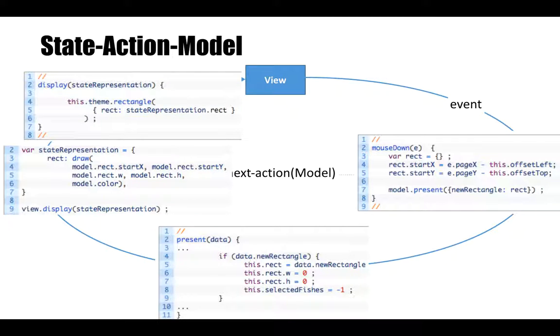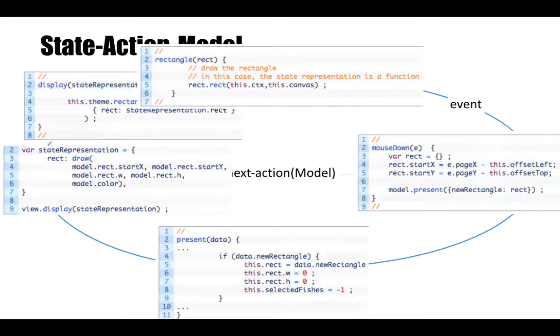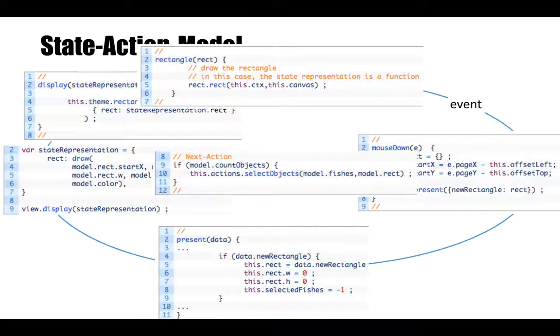The view will then display the state representation. It's using a theme, which is just a series of components, and it's using the state representation to render the particular component. And then the last step is the next action predicate. In that case, there's a next action each time, because we want to compute what are the selected objects. And interestingly enough, we actually go through another update. This action, select object, presents data to the model, and then the state representation updates the number of fishes that you've created. And that's pretty much it.